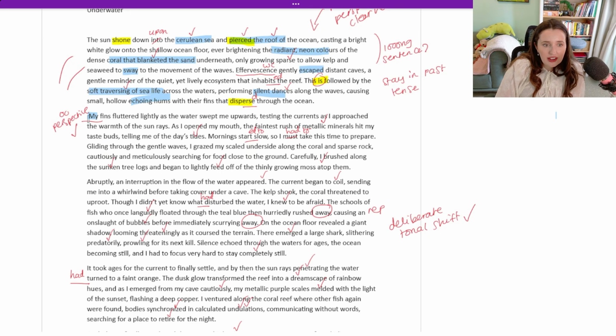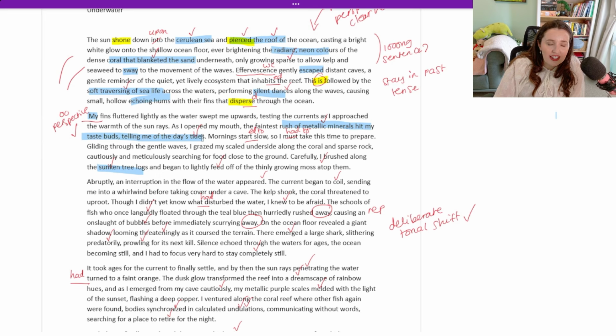Some of the images that I really like, the sunken tree logs create such a strong image in my mind. And I also really like that because she's a fish, she's kind of describing as the fish would experience the world. So this rush of metallic minerals hitting the taste buds, telling me of the day's tides, that creates such a strong image and it makes me feel like I'm a fish. Like I am experiencing the world as a fish. And I really, really like that. I thought it was very clever.